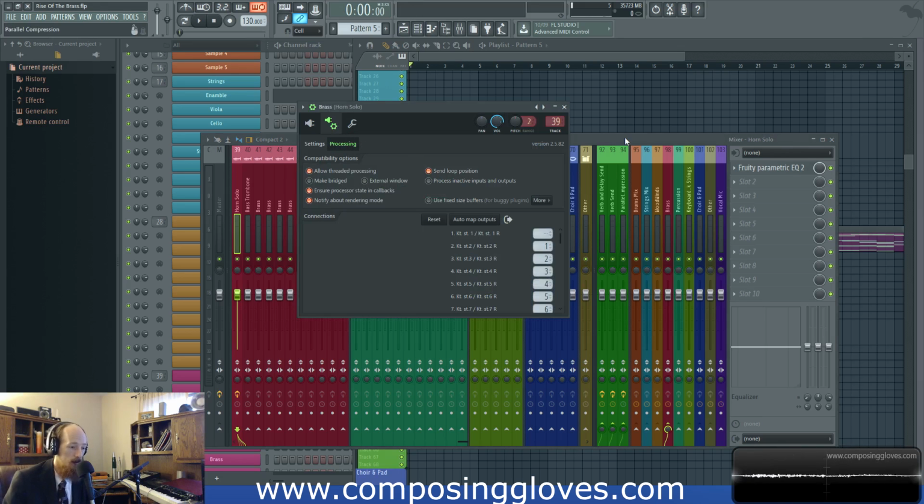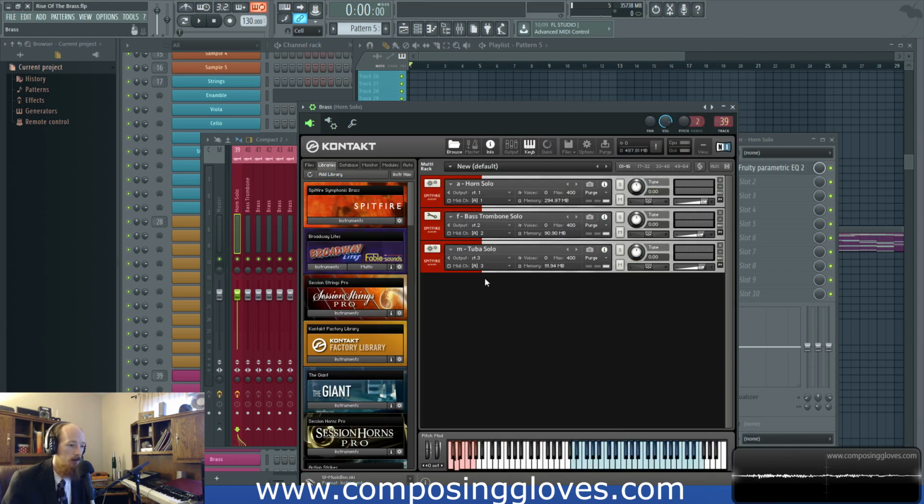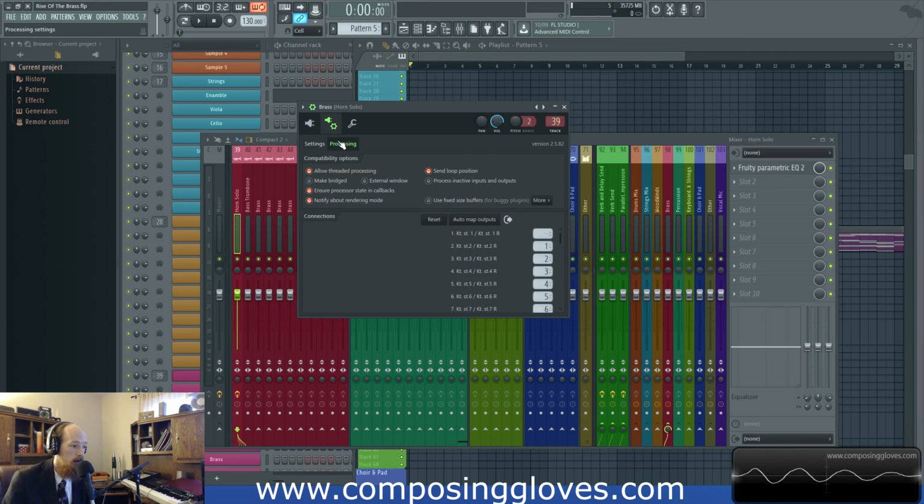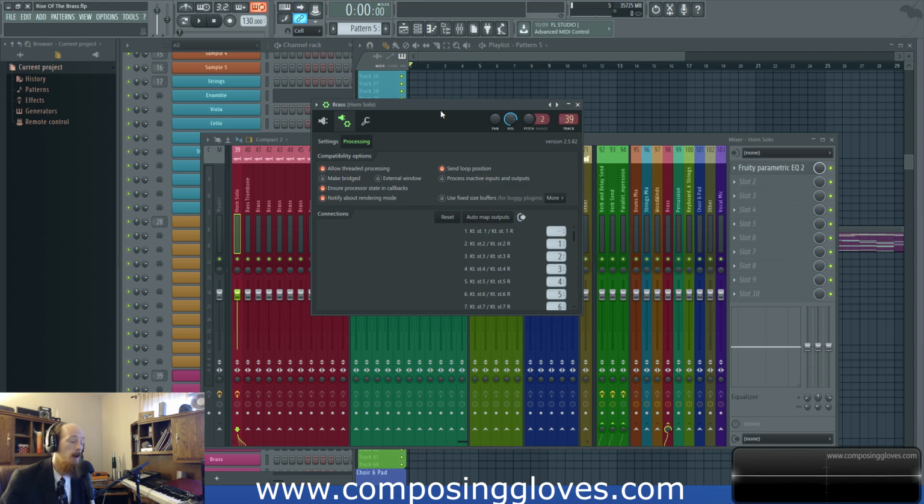I have it going to separate mixer tracks. I want to hit this button here, notify about rendering mode. Open up Kontakt, go to the cog, and you'll be taken to this menu. Then go to processing and make sure notify about rendering mode is on. This tells Kontakt, hey, we're rendering, use your render settings.